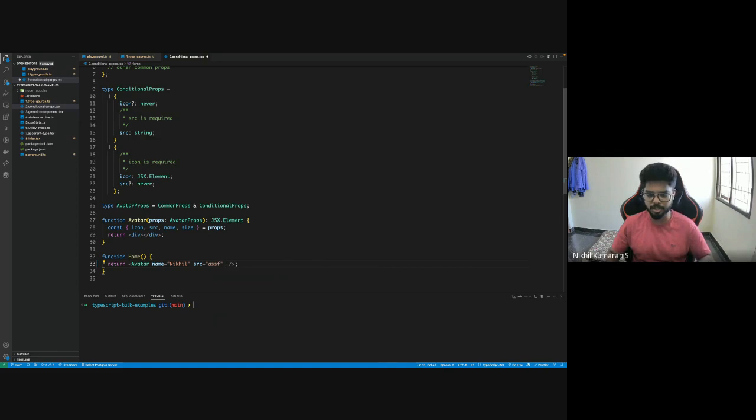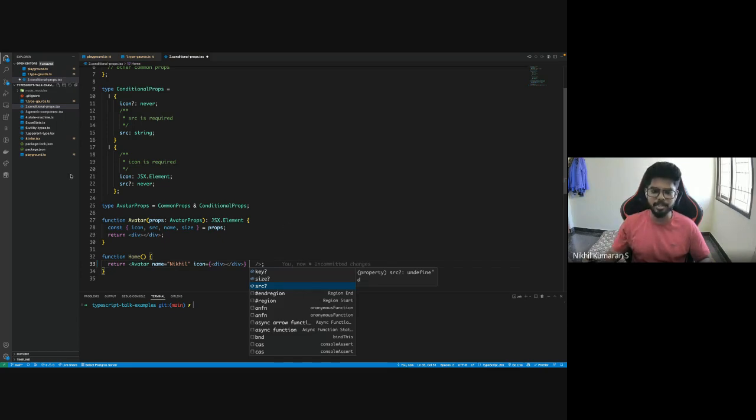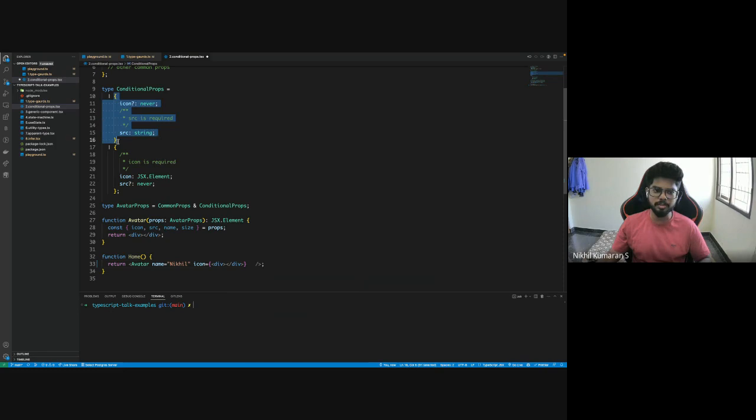But see, when I give a source, let's say this is a URL, and now if I hover, the icon is optional. See, there is no required comment here. So since we gave source, icon is optional. But if I give icon, let's say it's a React component, and now I check for source, source doesn't have the required comment because it's optional. So that's how you conditionally render it, right?